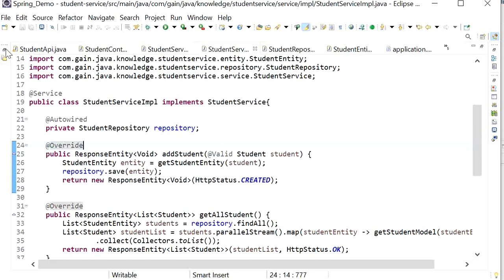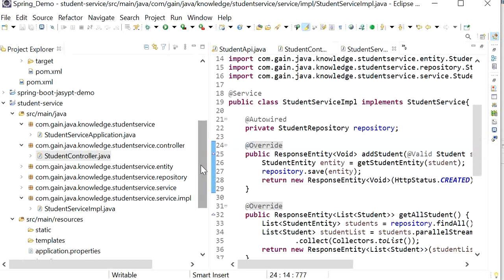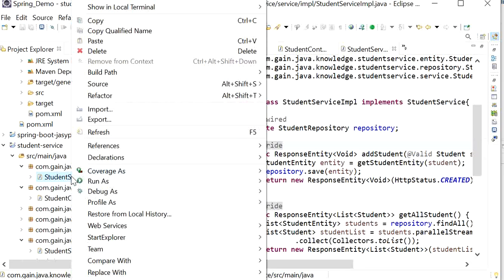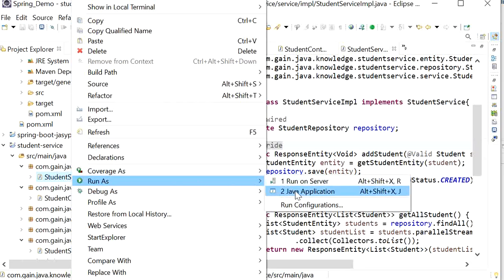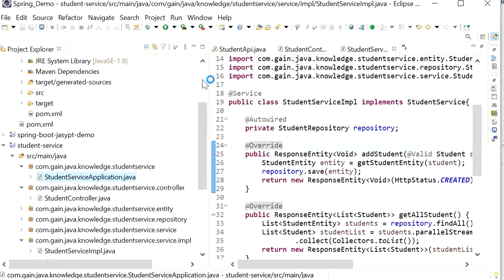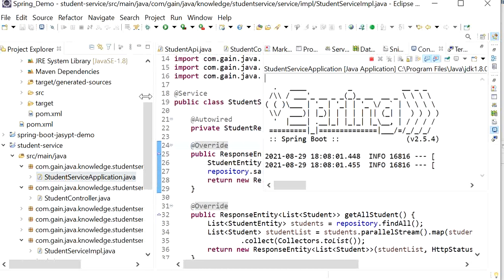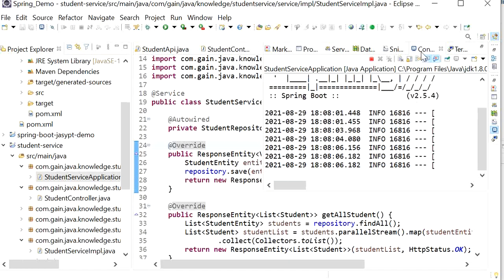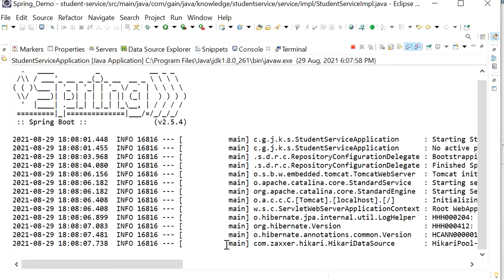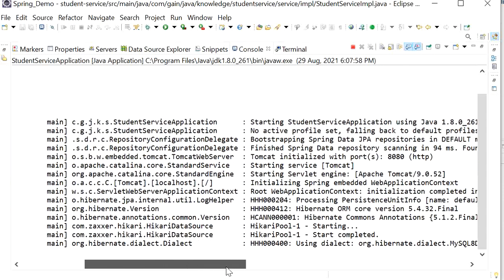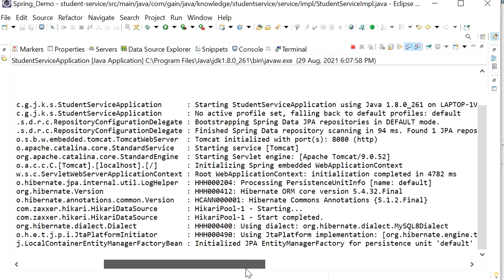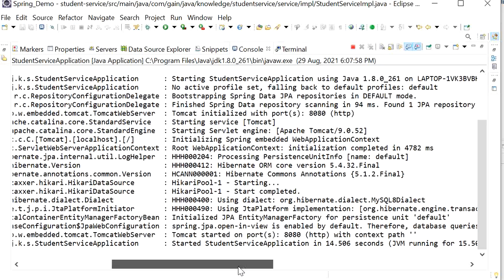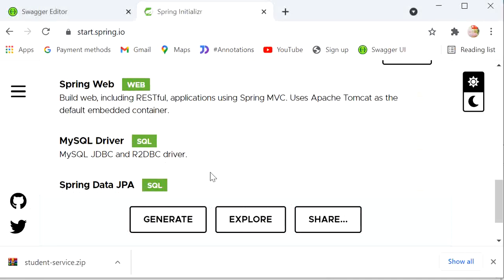So now I will go and start my application and check whether our API is working fine with the already generated code or not. So here, run as a Java application. We can see our application is going to start. Here we can see it has started on port number 8080.